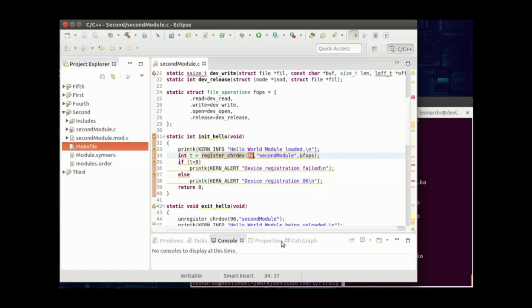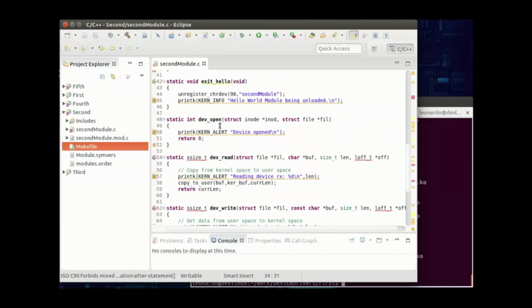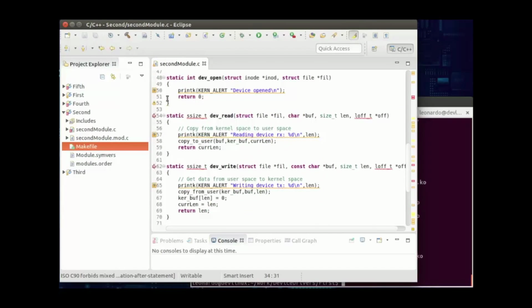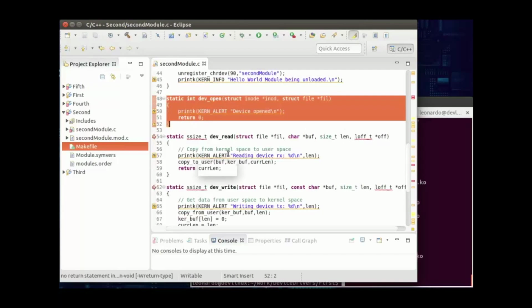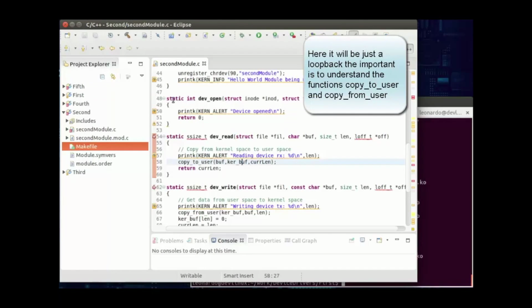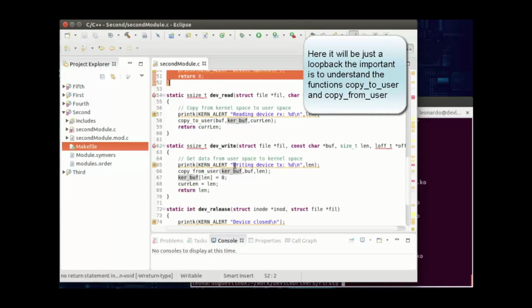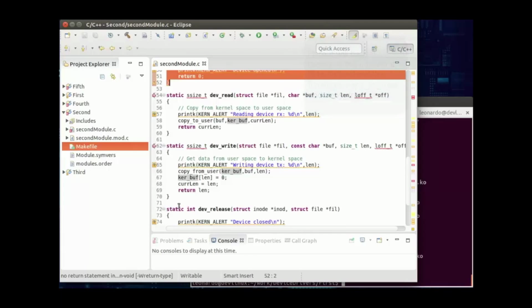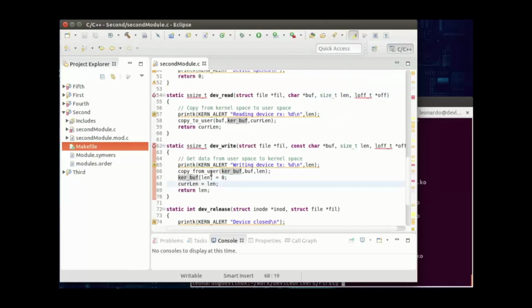With this major number here, 90. And here are the definitions of the callbacks that you create. So dev open, we don't pay too much attention, but dev write and dev read, yes. This function will be called when someone, for instance, writes into your device driver file. The first thing it does is print a debug message.